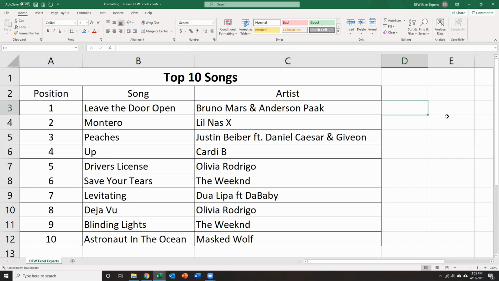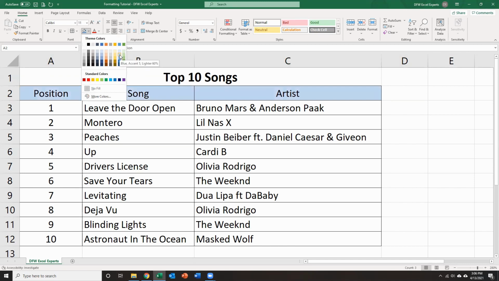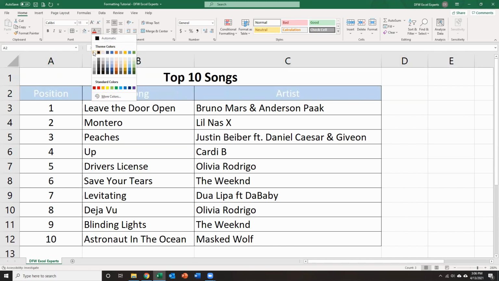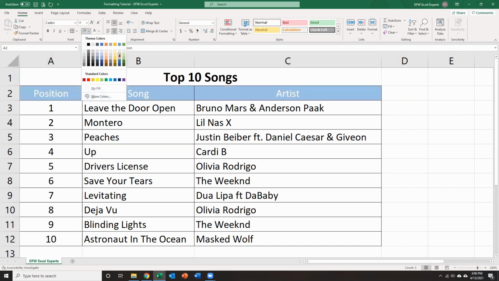The last couple things I want to do is alter the fill color in the background of some of these cells just to further differentiate them. So the first thing I'm going to do as far as that's concerned is go into my row 2 again where I see position, song, and artist. I'm going to change the background fill color to a nice light blue. And then I'm actually going to change the font color to a white. And maybe we'll make it a little bit darker blue. Stands out a little bit better.